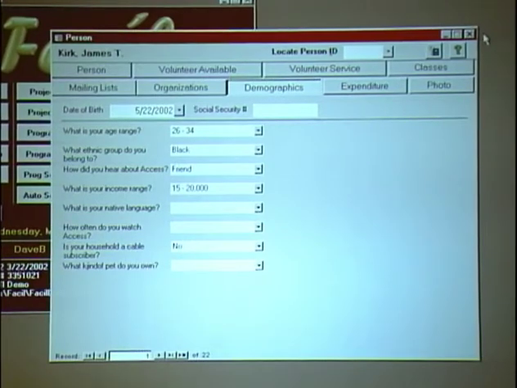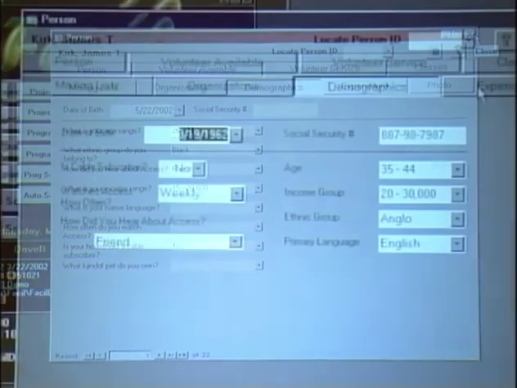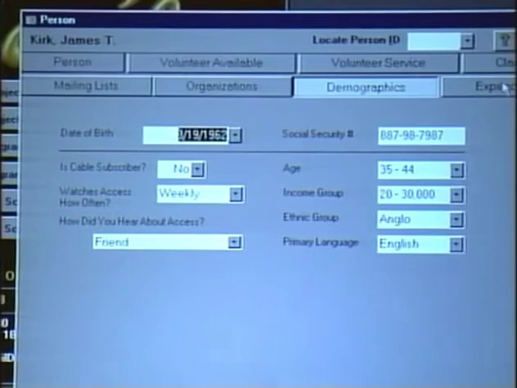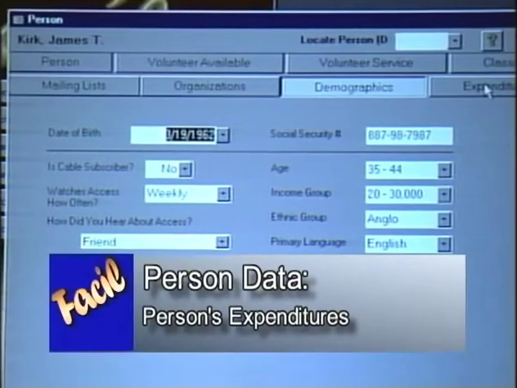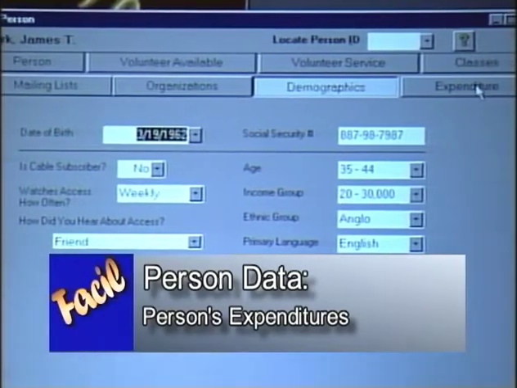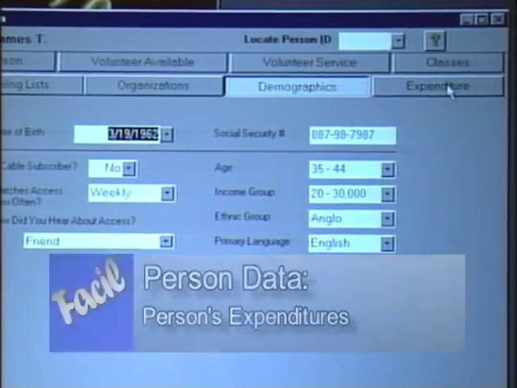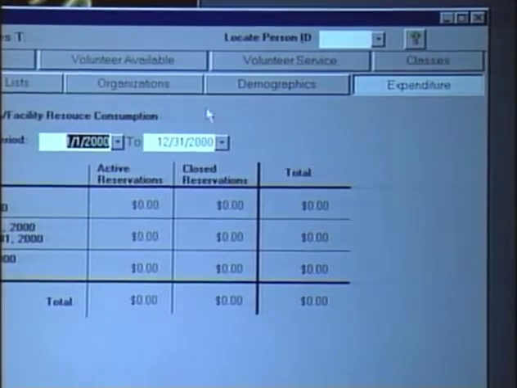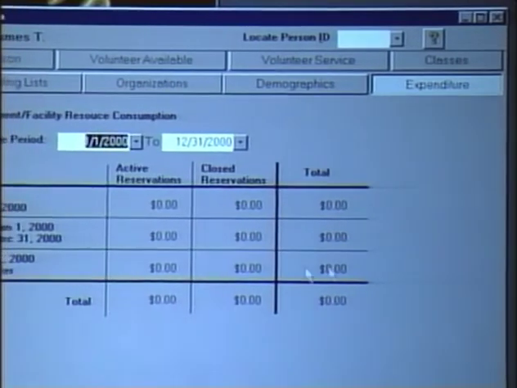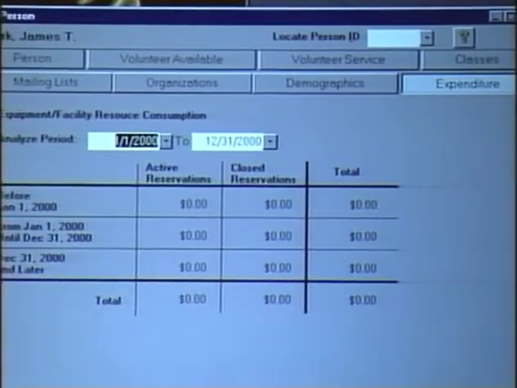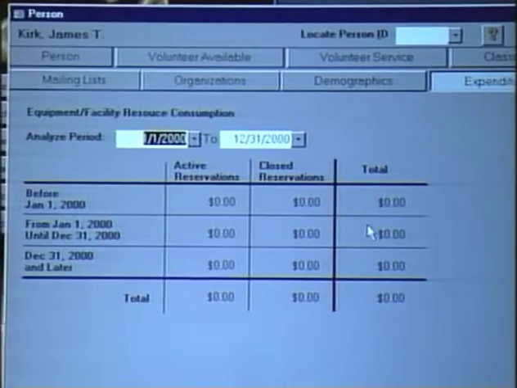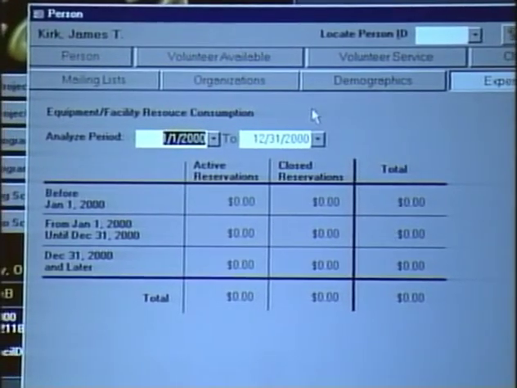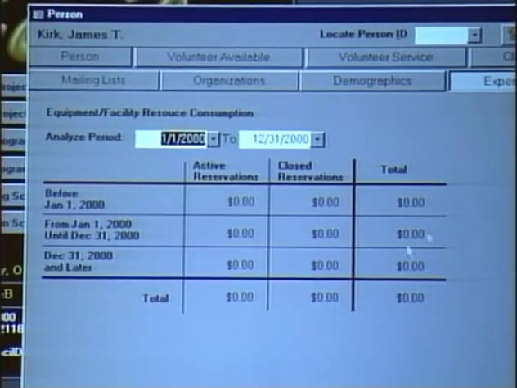And that's the demographics tab. Last but not least, the expenditures form. If we look over here, we see the tab marked expenditures. And this shows us a chart of all the resources that this person has consumed in dollar values, all their facilities and equipment consumption. This person hasn't done much work.